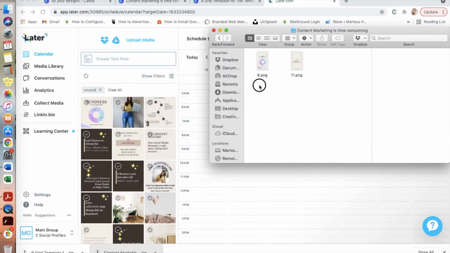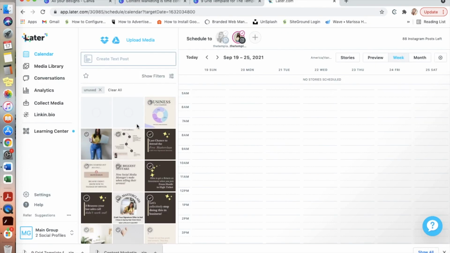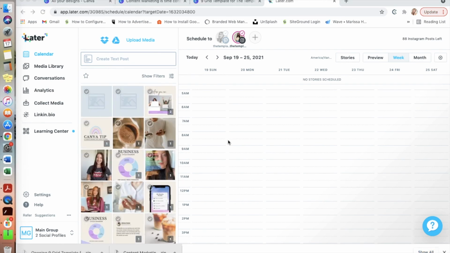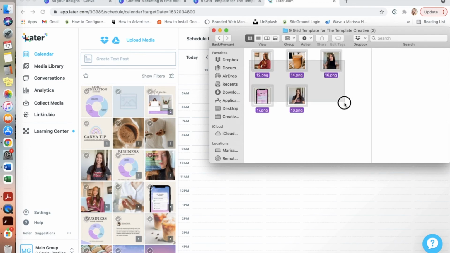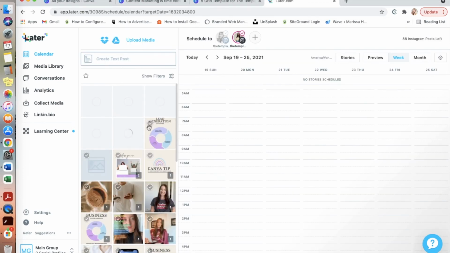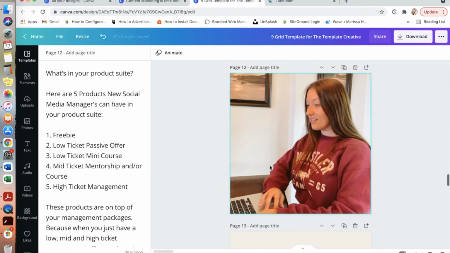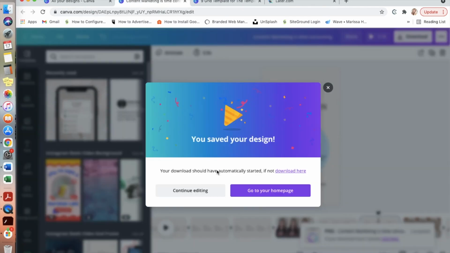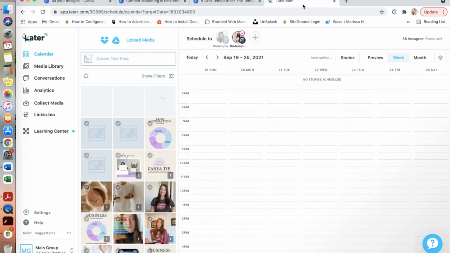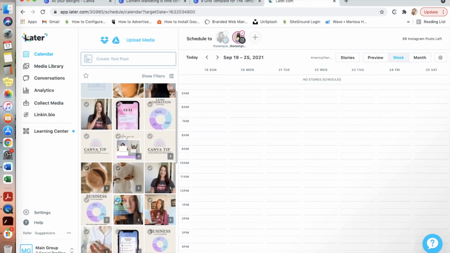All right, so you're going to open up your downloads and you just drag and drop them into Later, and they're going to appear on the side there. So those two were the Reels cover, and then the rest of the content is there. And so now everything is uploaded. So now I am ready to copy my captions and start scheduling my content. I mean, you have to go back and forth from screen to screen, but the bulk of the work is done.